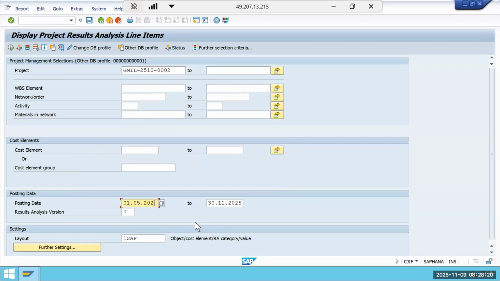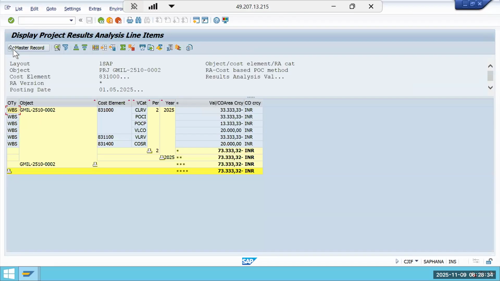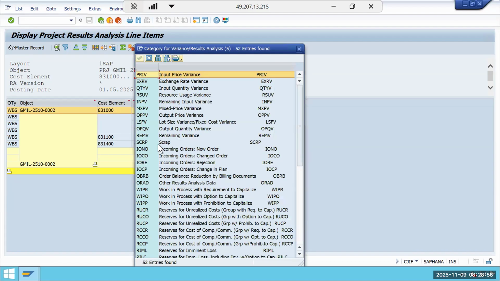I thought line items report. There is a settlement rule line item report. I think CJBF something is there. It is the same thing as in the result analysis, the one I showed that day by right clicking and display line items, right? Yeah, same thing. So how can we analyze this report? Here you can see some different things. This is telling what the value category is here. Okay. What is CLRV, for example?